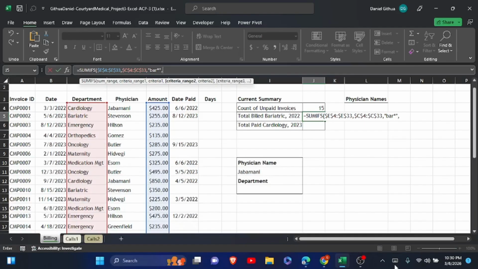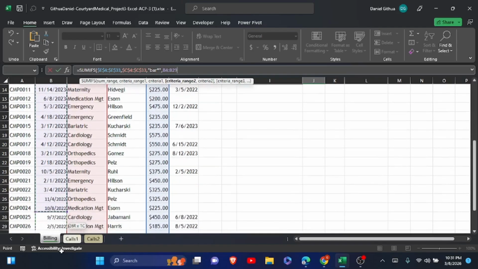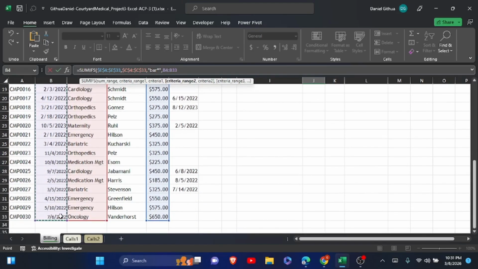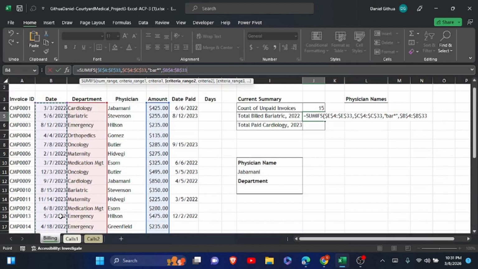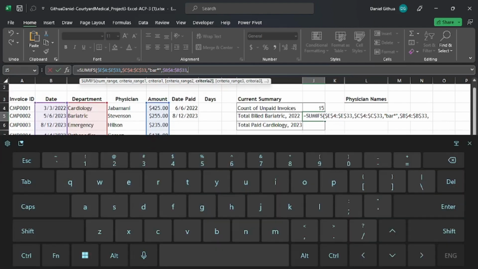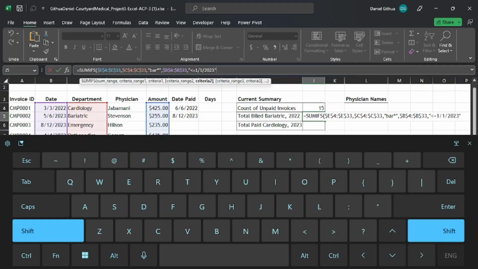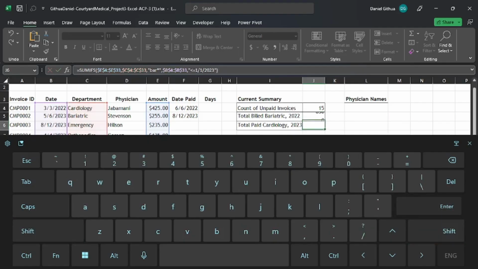and for criteria range 2 we're going to select the billing date, which is this date here on column B, so highlight column B where the dates are, press F4, then I'm going to type comma, open quotation marks, type greater than or equal to 1/1/2023, close the quotation marks, and we're going to close the brackets and press enter.